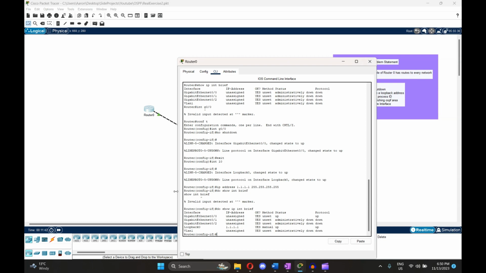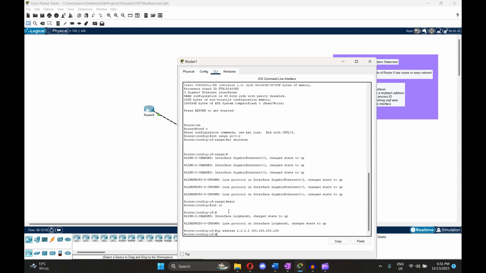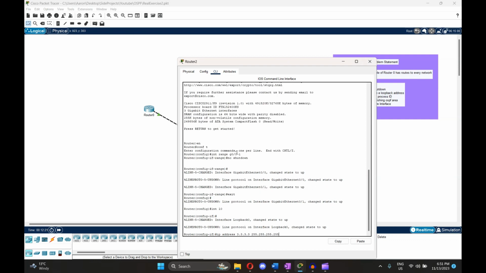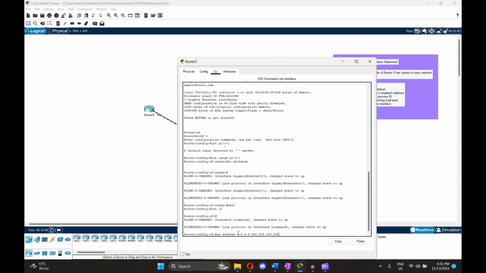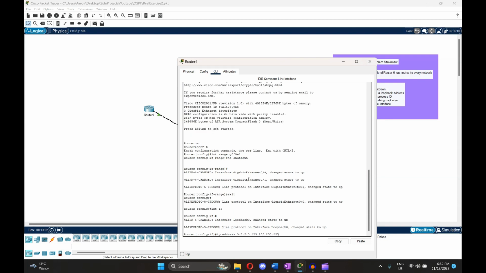Now I'll do the same for the other routers. For router 1, an IP address of 2.2.2.2 is assigned to it. For router 2, an IP address of 3.3.3.3 is assigned to it. And now in router 3, I've assigned the IP address of 4.4.4.4. And lastly, an IP address of 5.5.5.5 on router 4.